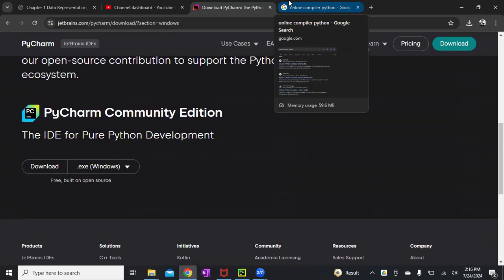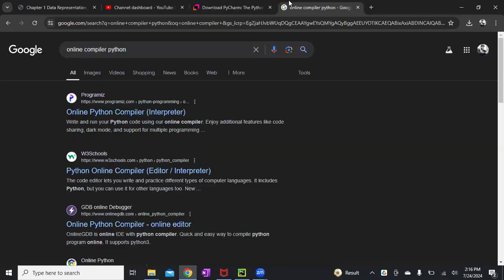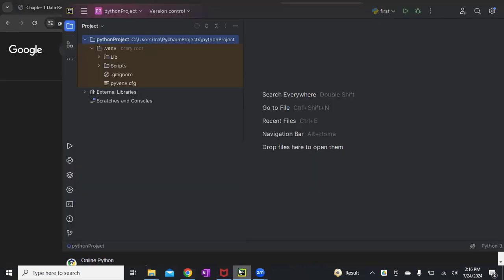Or if you don't want to download it, or your system does not have sufficient resources, or you are working on your mobile phone or tablet, you can just go on a browser and search for an online Python compiler. There are tons of websites that come up. You can go to any of them and work on that. Suppose you have downloaded it; first, go and download it.